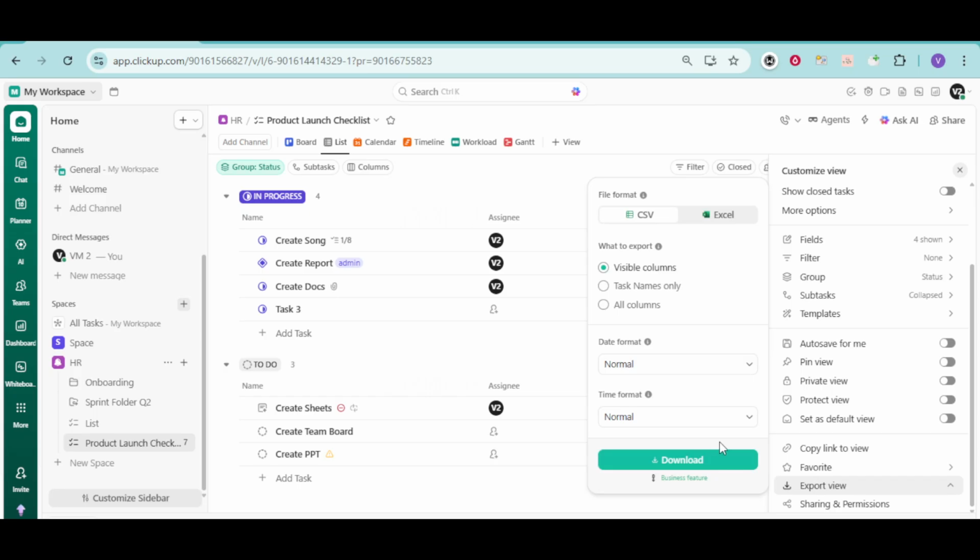From there, you can open the exported file in your preferred application, save it for backup, or share it with others on your team. If you need a different set of data, you can always go back to the same list or table view, adjust the visible columns or filters, and repeat the export process.